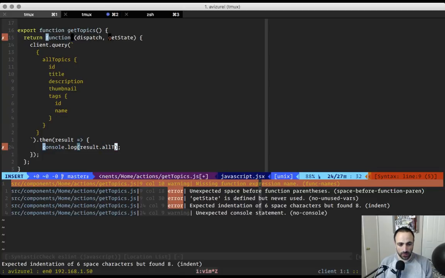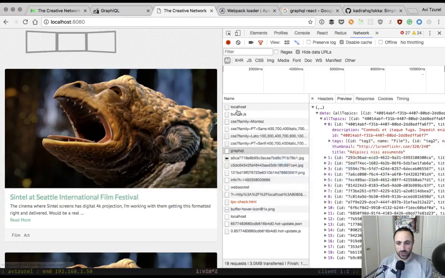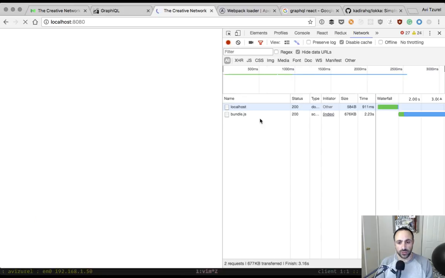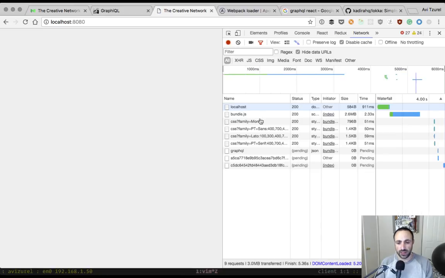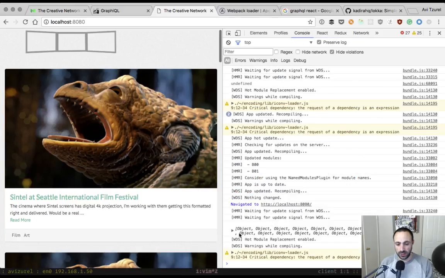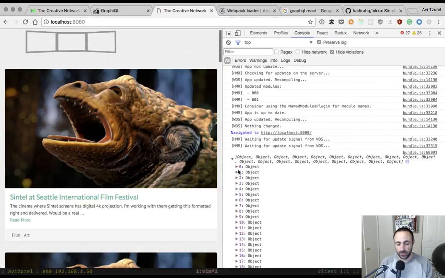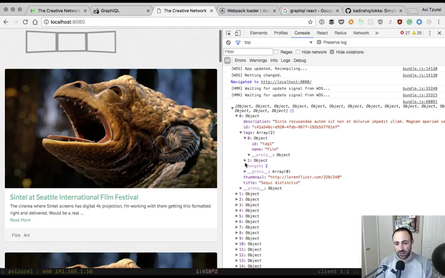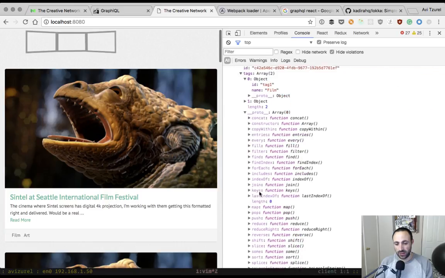So here we can now console.log the result of all topics, and let's see if we have this. I'm not sure if result is with the data or without the data, but we can see that. So yeah, there it is. You can see the result: we have the object, we have the description, we have the tags, and then we have everything here.